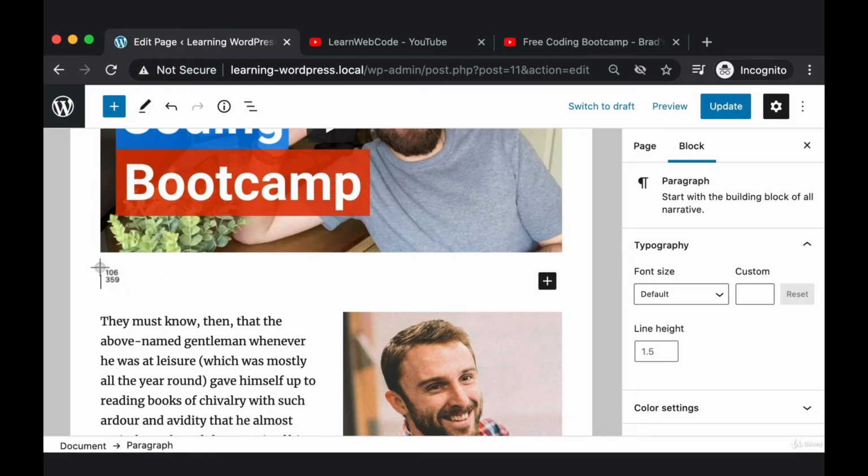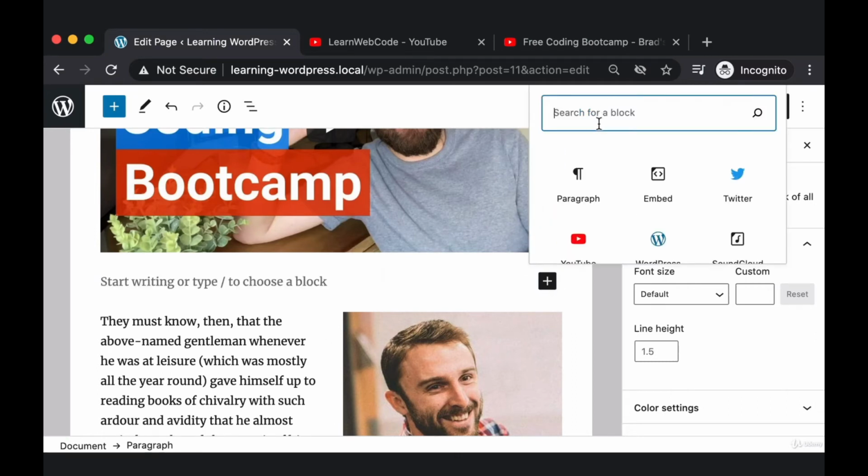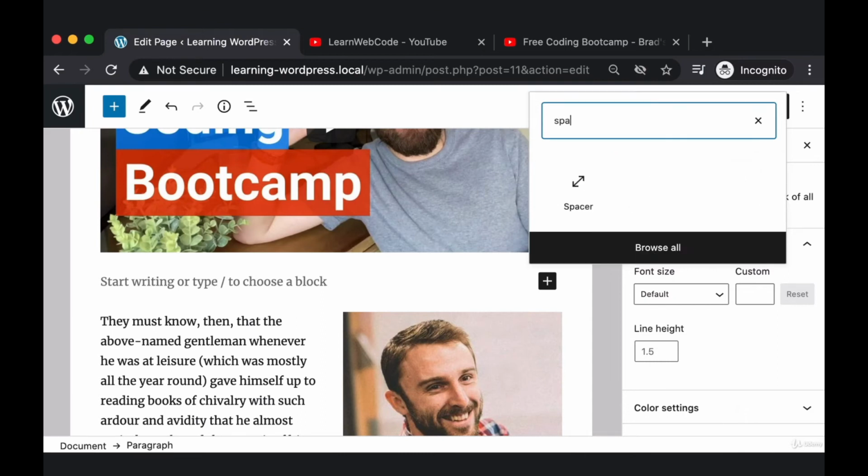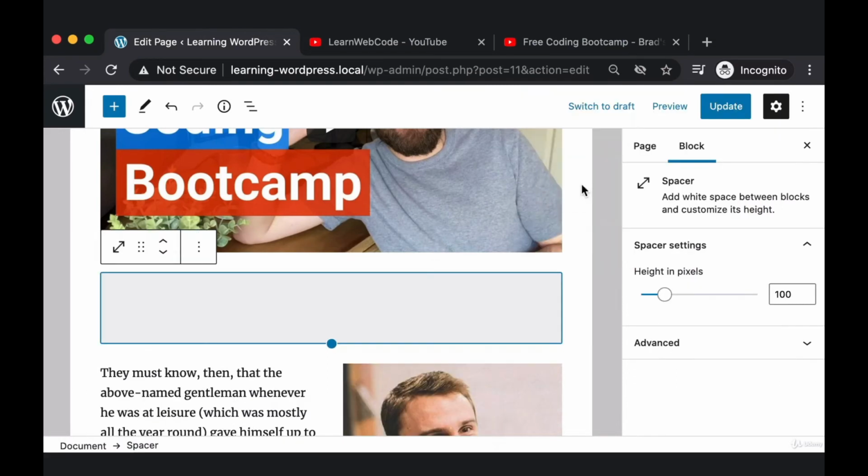Okay, so now in this brand new empty block, instead of typing anything, I'm going to click this icon to choose what type of block it is. And then instead of a standard paragraph or piece of text, if I search for spacer, you can see there's a special block type called spacer. So let's click on that.